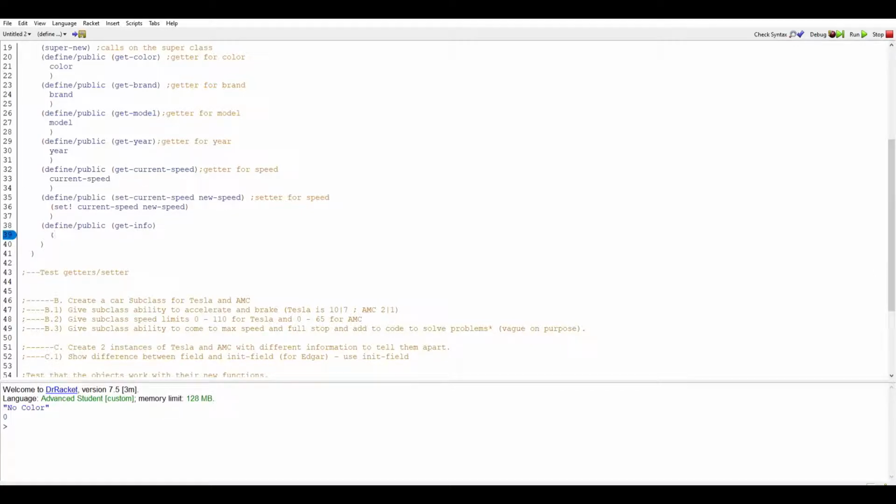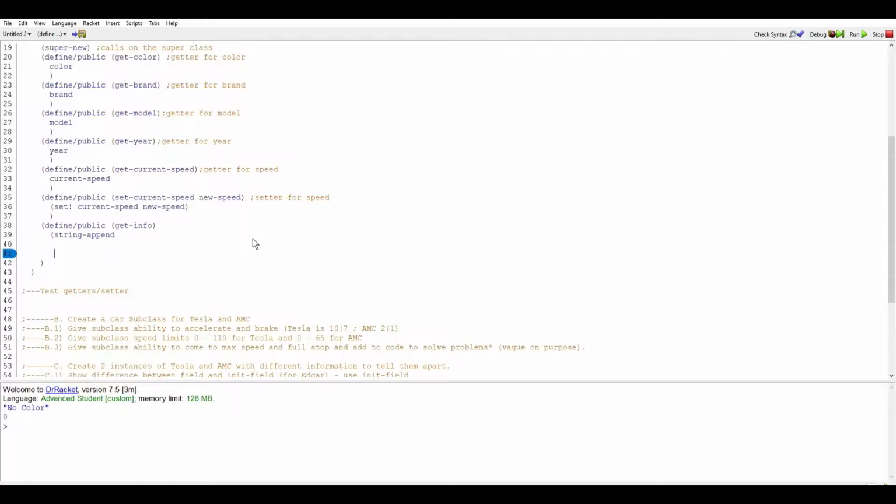I took the inspiration, of course, from what we did in class, and let me show you how I worked this out. The first thing that we know is that we're going to return a big giant string. We want to piece all these things together. So I'm going to use string-append because we're going to have multiple strings that are going to be appended together. I'm going to write it all down here.